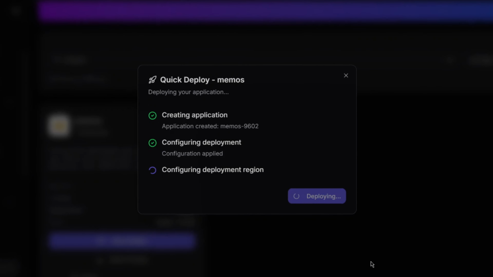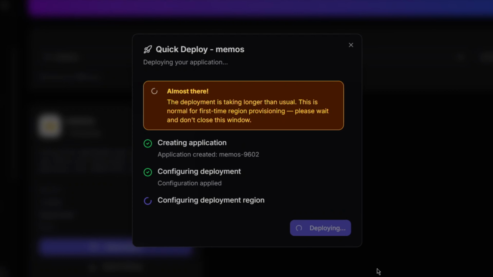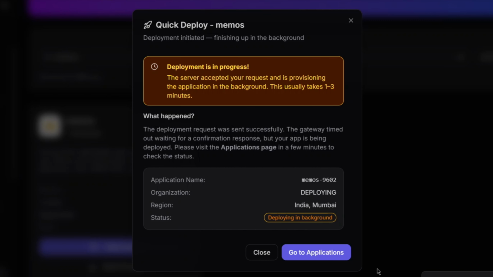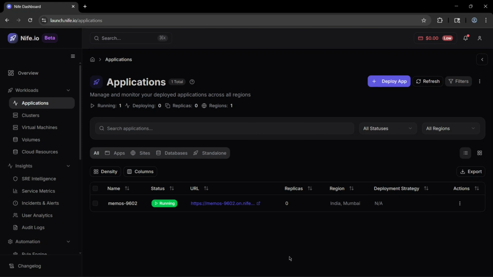Once everything is ready, click on Deploy Application. The deployment process usually takes around 30 seconds, so sit back and relax while your application is being deployed. Once the deployment is successful, click on View Application, then open the redirect link to access your running instance.